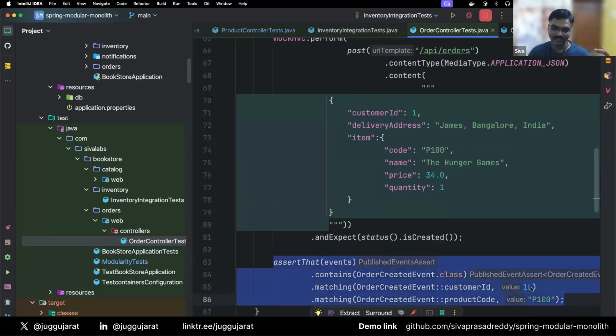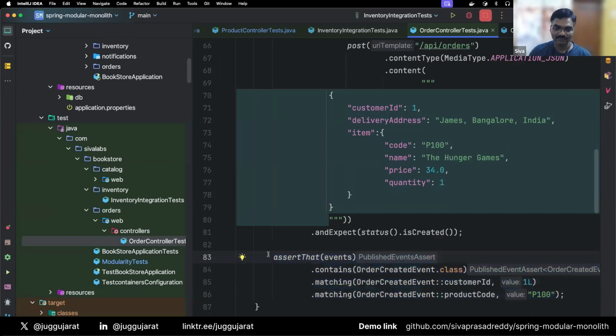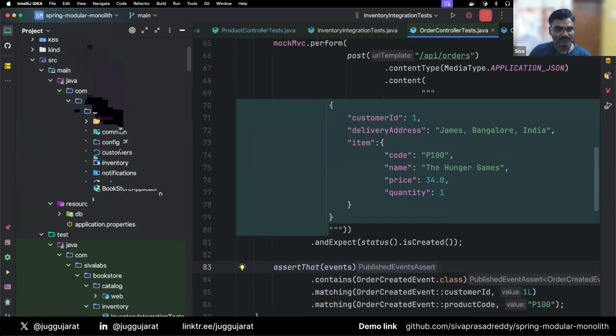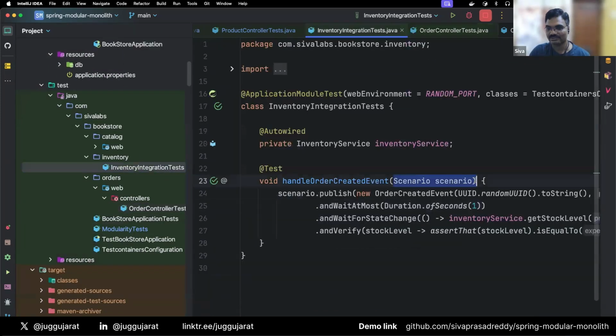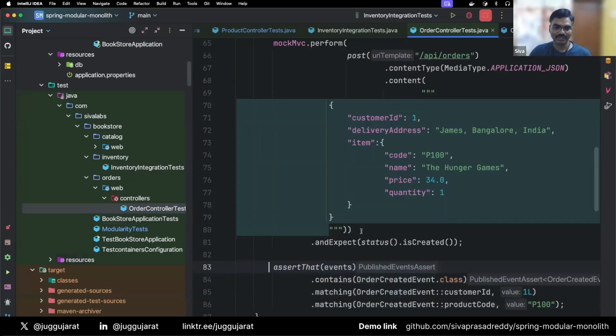Okay, so now we have the ability, if you are publishing an event, outgoing events, we can assert like this. And if you are handling the events published by other modules, we can use a scenario like earlier we have seen, right? Scenario. So to simulate that behavior. So this is how you can test.